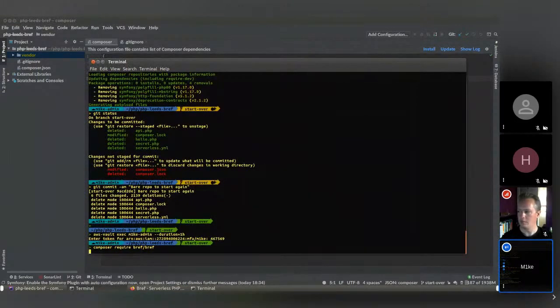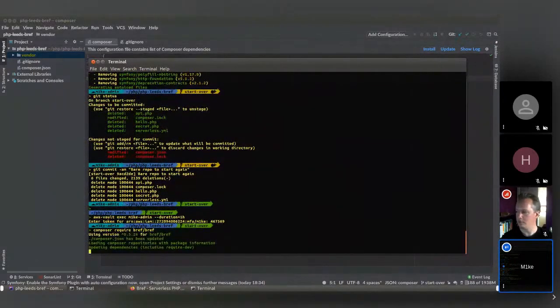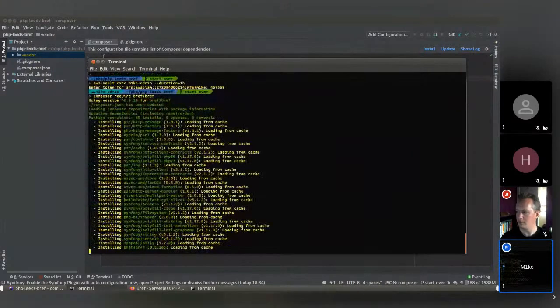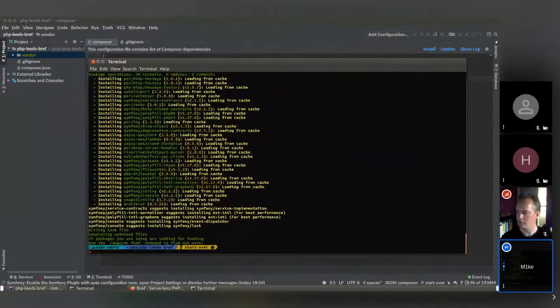Bref is so named because it is the French word, I believe, for brief. And so the idea is that serverless is brief. You've got this container that exists for a very short amount of time and does something for you, and then it's gone. So Bref, I guess it sounds like breath as well. But again, someone from the Bref team can correct me if I'm totally wrong about that.